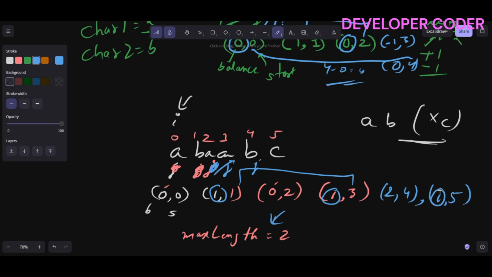So see, 1 at 5, and we have already seen this 1 in the past for the very first time here, first occurrence of this key. Again remember this word, first occurrence of this key. So 5 minus 1 is 4, so 4 is greater than this 2, so update the max length as 4. So see, now it is picking correctly. That's what we need to do.